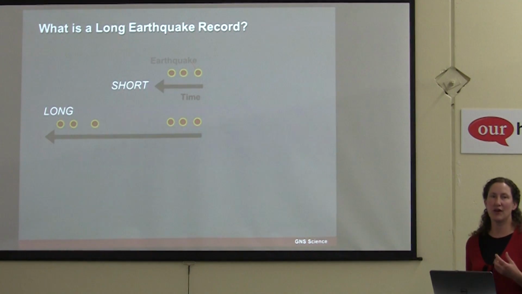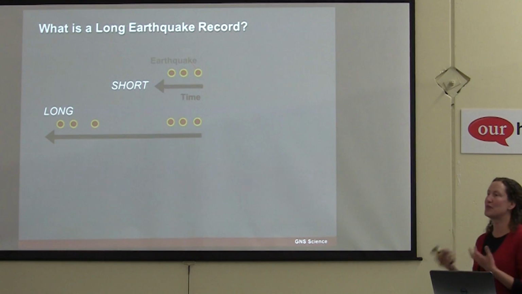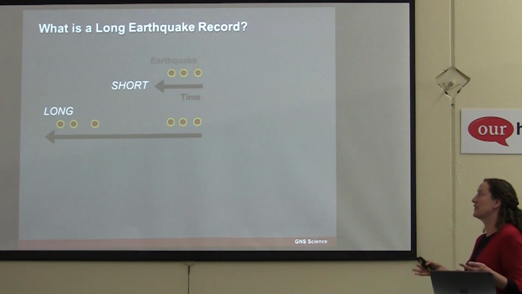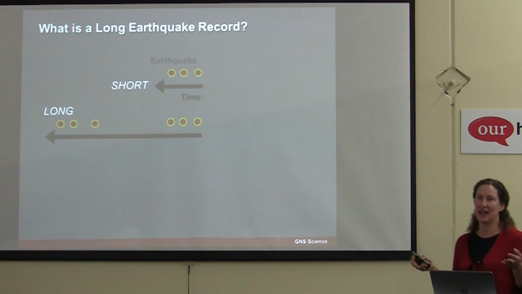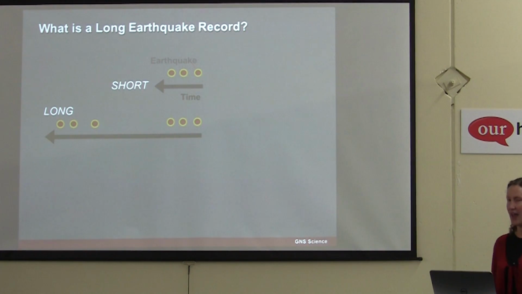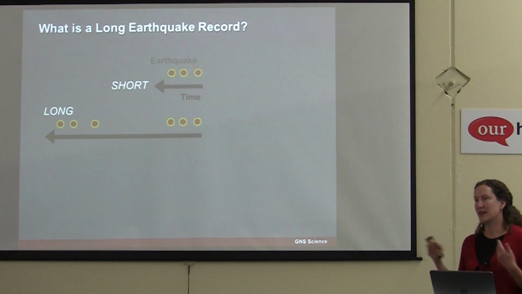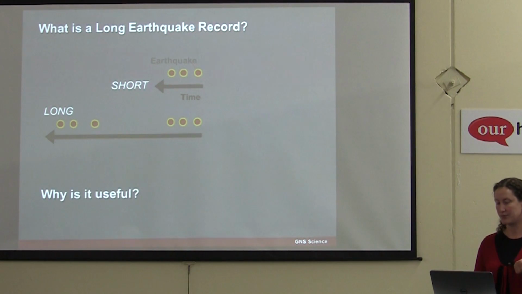So firstly, what's a long earthquake record and why is it useful? Well, from a geologist's perspective, it's just a long period of time that captures enough earthquakes that we can really understand how this fault is moving. And we want to do that in order to forecast into the future and figure out what's coming next.